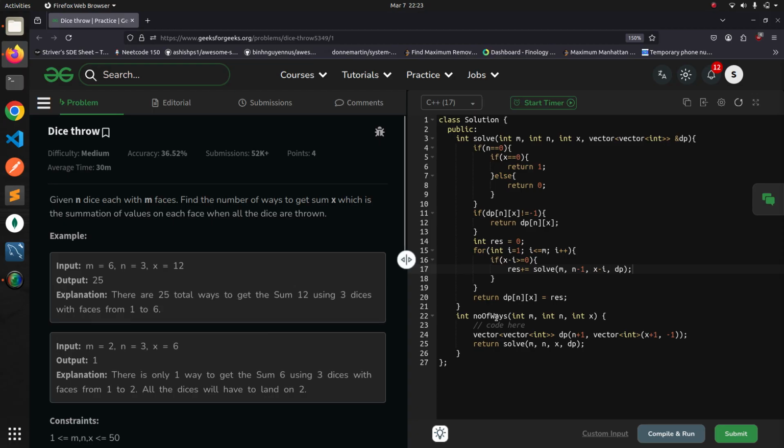So let's see the code here. We will call this function with arguments m, n, and x, which are the faces on the dice, the number of dice, and the sum. If we don't have any dice and the sum is also 0, that means we don't need to do anything. We will return 1 because we have one way, else we will return 0 because we have no dice, but we still have x, so we will return 0 ways.